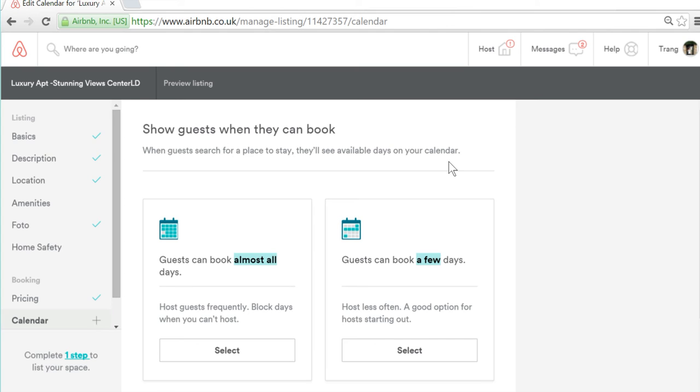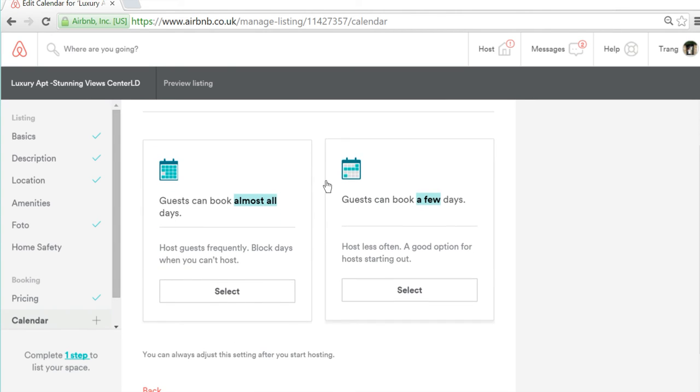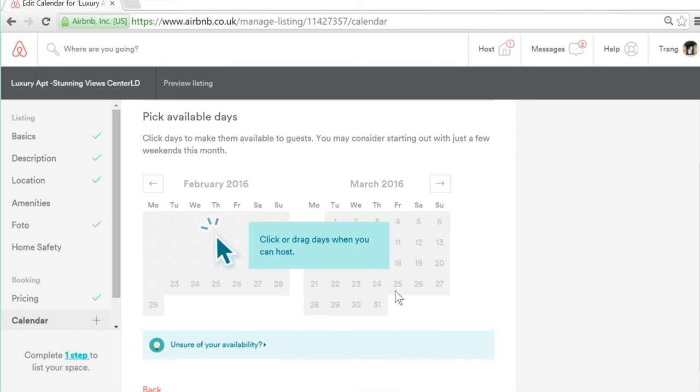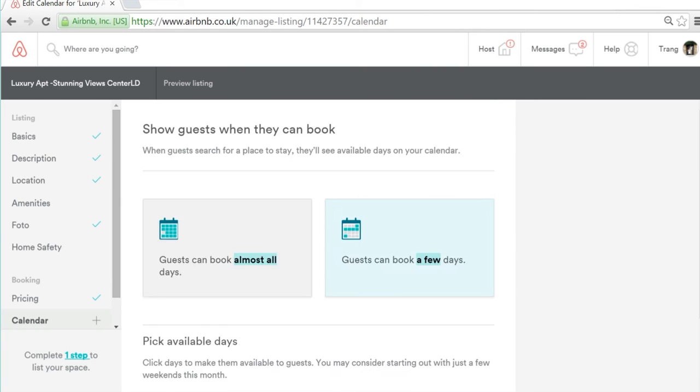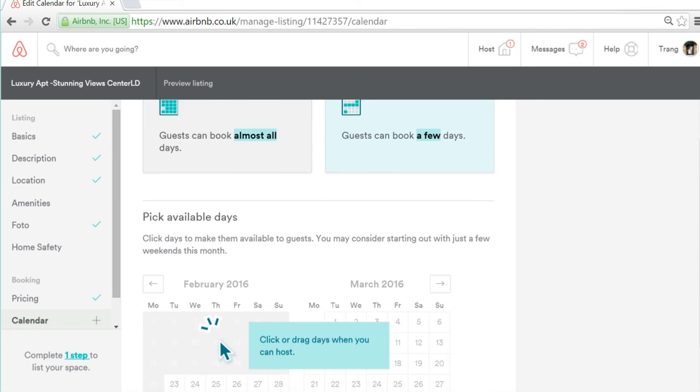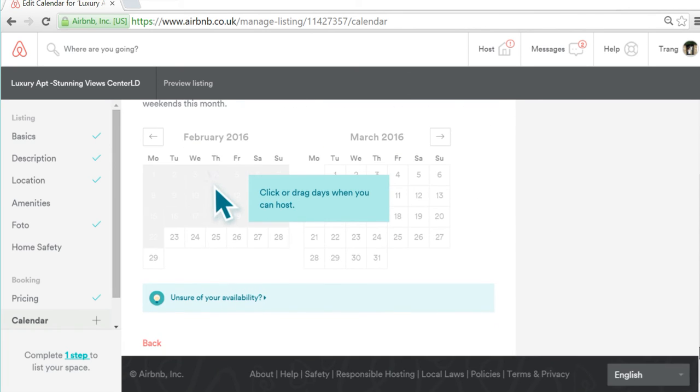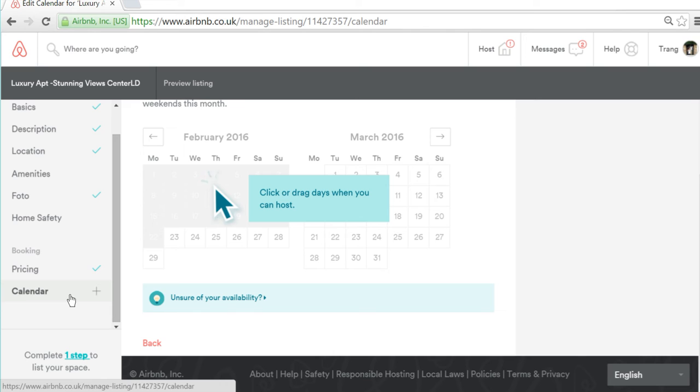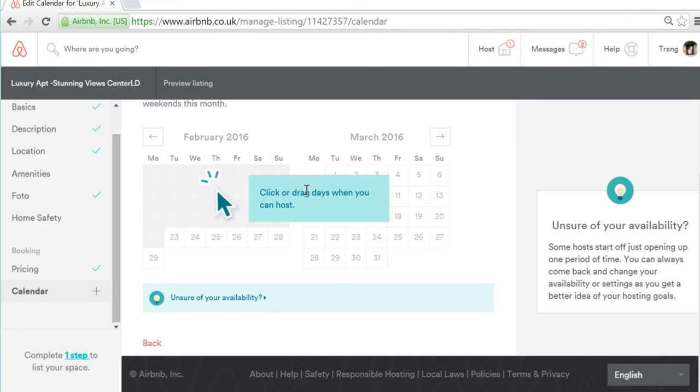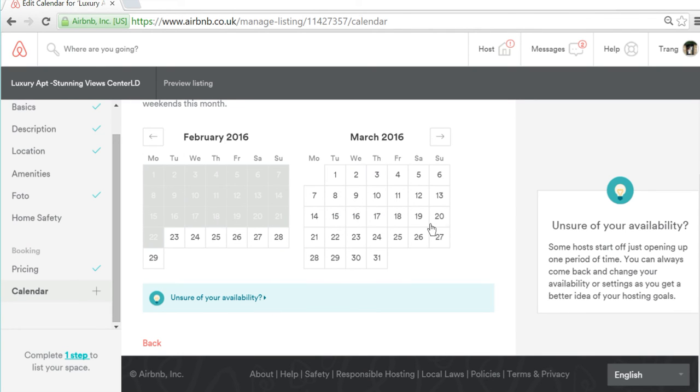Okay, and next, show guests when they can book. For this option, you can choose almost all days to allow it to be booked, or just a few days. I'm going to test it out and go for a few days, and later on, after your listing, you can go back to your calendar and choose exact days.